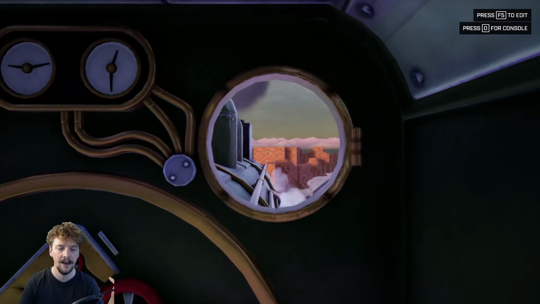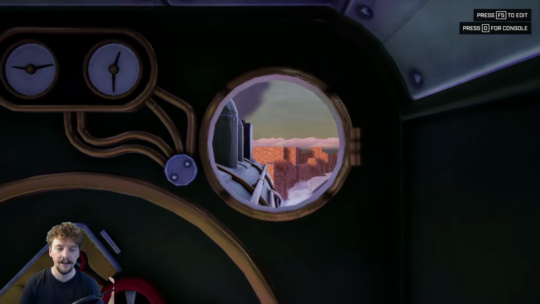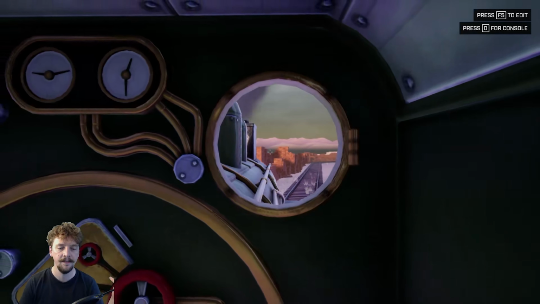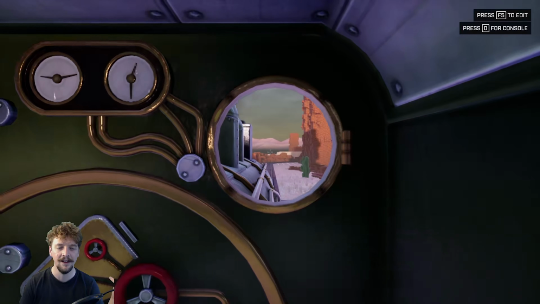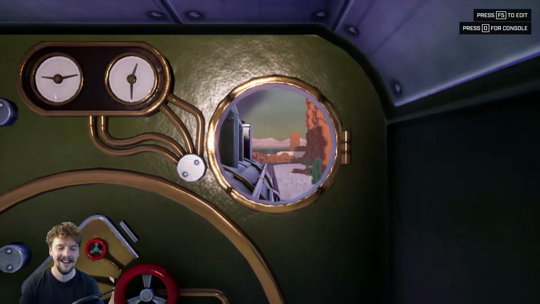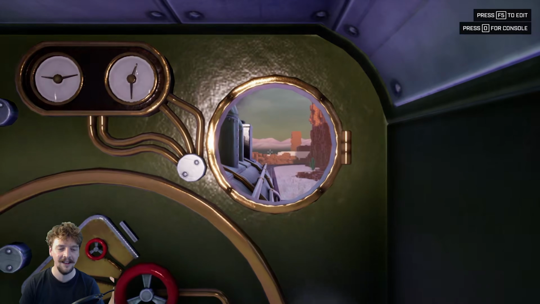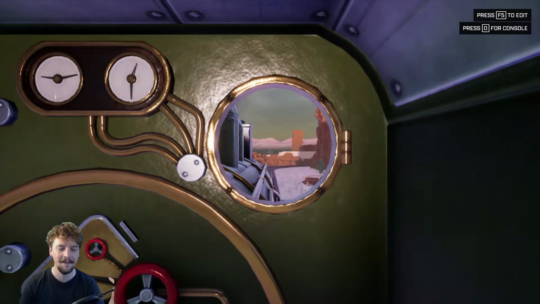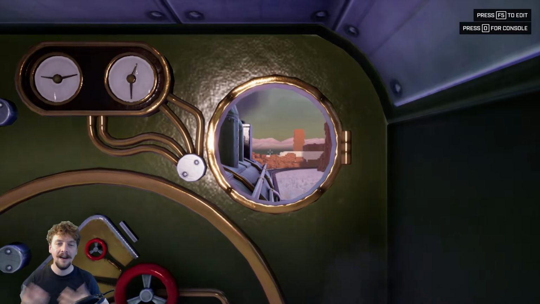If I keep holding it, it's not reversing. I don't think I've allowed reversing on my train. I think that's a good idea. Let's not reverse. I can't tell if there's anyone behind me from this angle, so I'm not going to do that. Okay, and there we go. So now I'm driving the train.